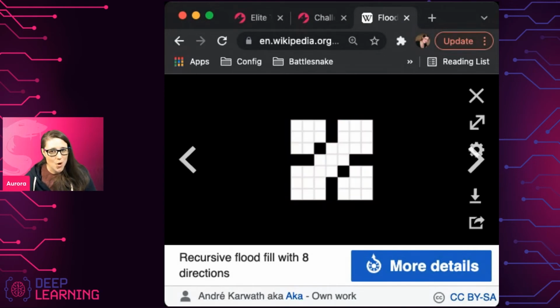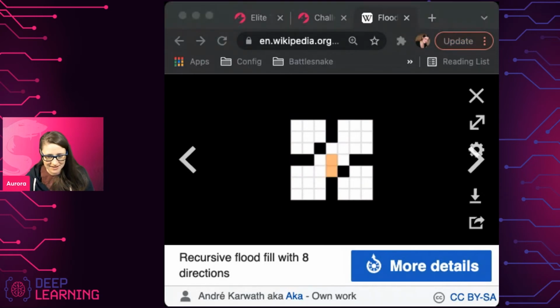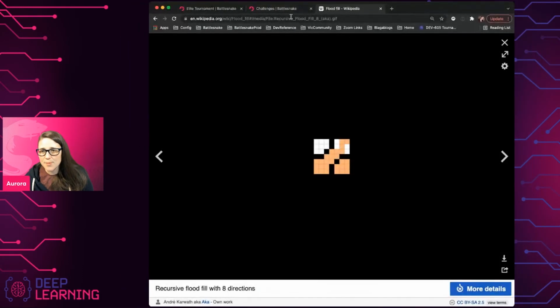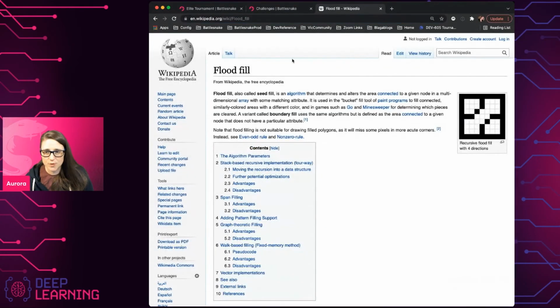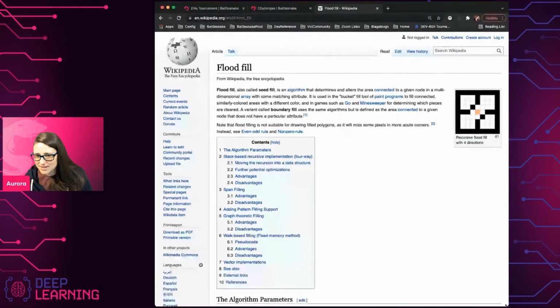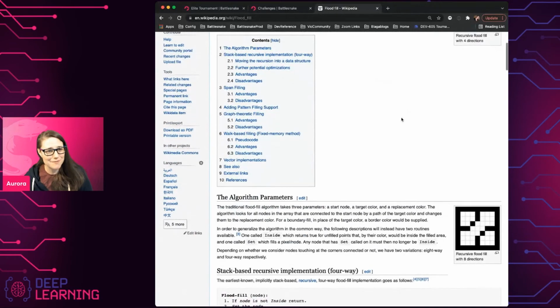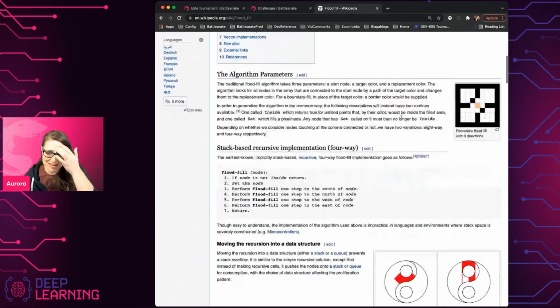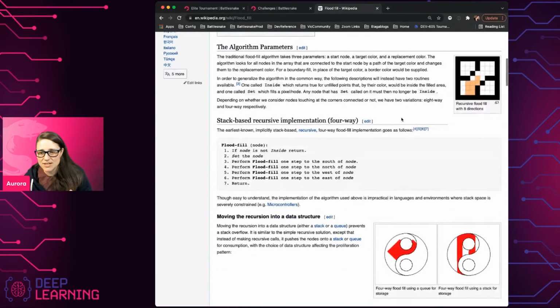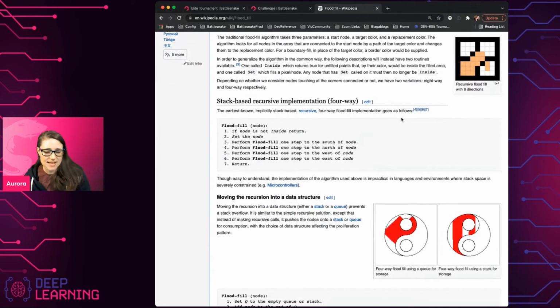If I crack open here, I'll just show you because it's easier than trying to say it all verbally. If I go straight to the flood fill Wikipedia page, what you see is quite a few parameters. There's a core algorithm here, and quite a few different tweaks to this algorithm that are going to affect the speed and the direction of travel.